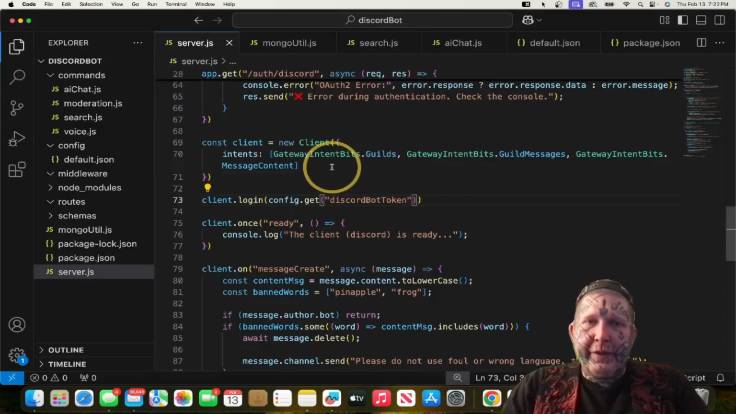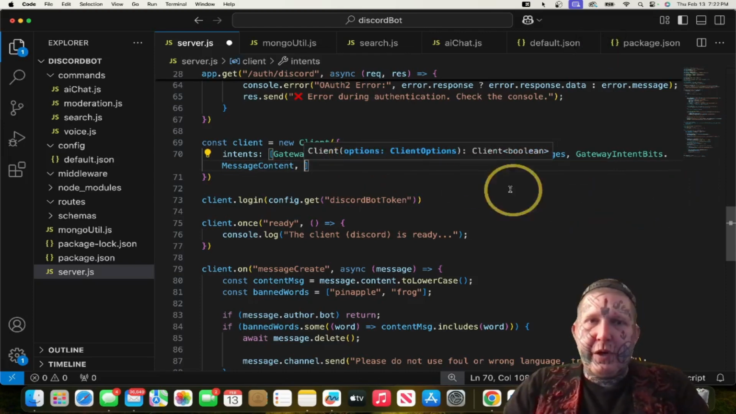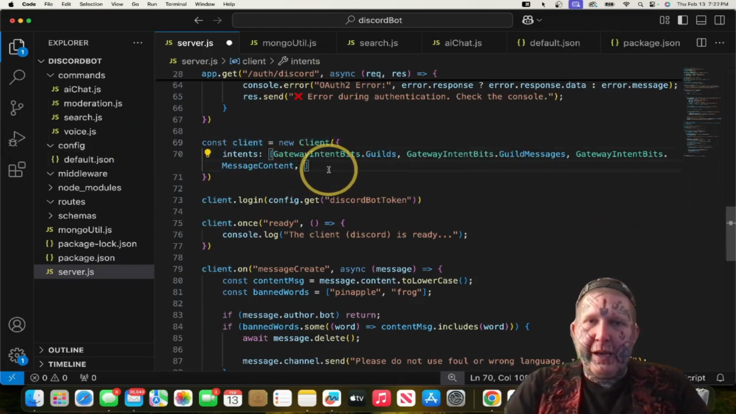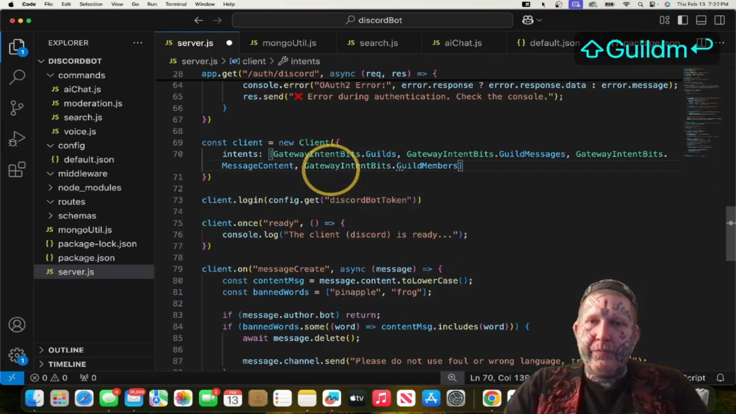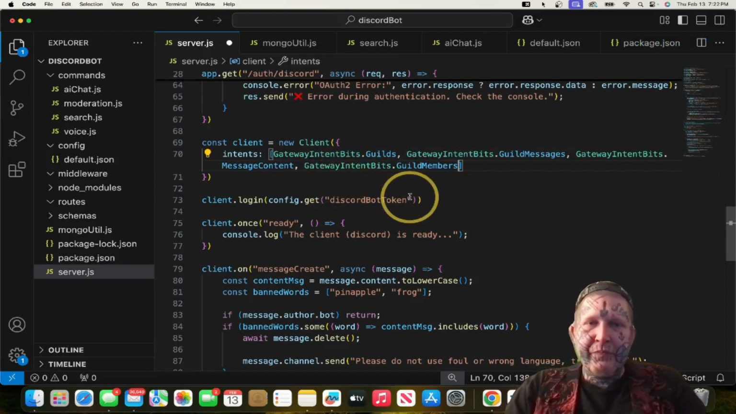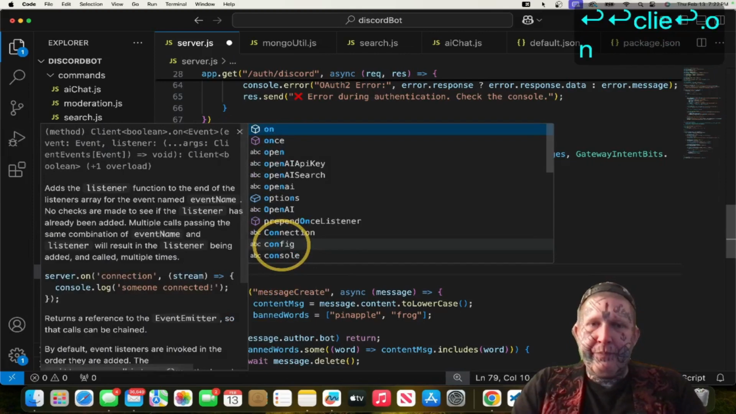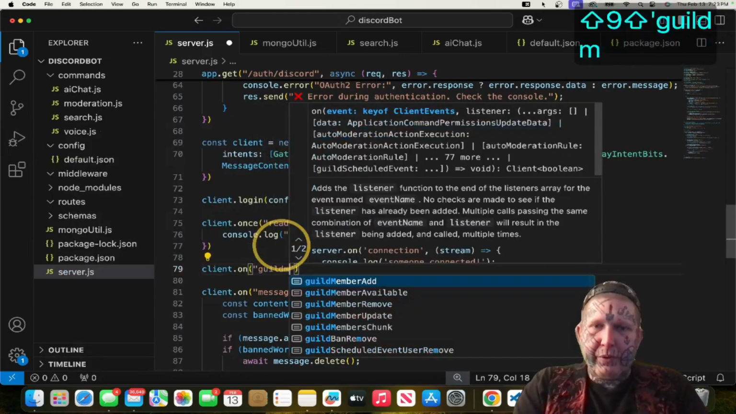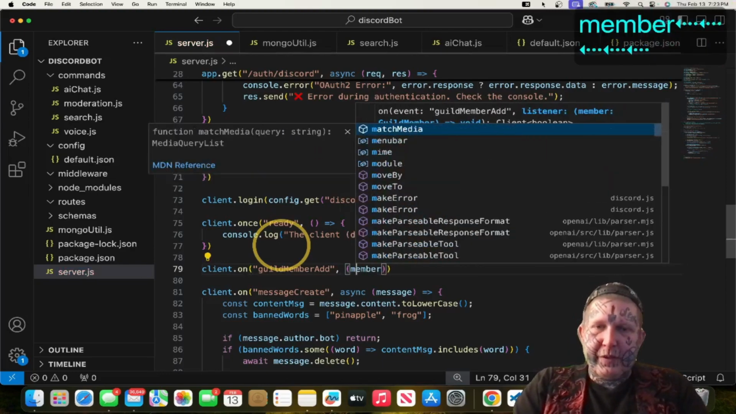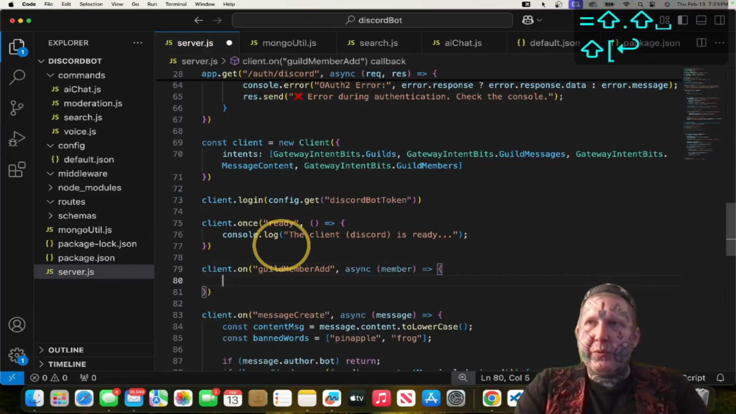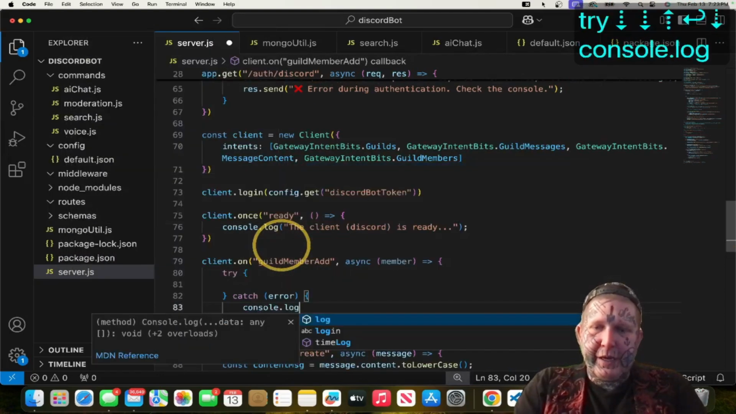All right, guys. So now we're going to detect when a new member joins the guild and save them in MongoDB. So in our client here for the Discord, we need to add another gateway intent bit, and that's guild members. So that way we can detect when a member joins. And then what we need to do is right under the ready, we need to do client.on guildMemberAdd, and then a callback with the member name. Let's make this asynchronous as well. And then we're going to say try catch. Let's catch that error. Let's log that error if we get one.